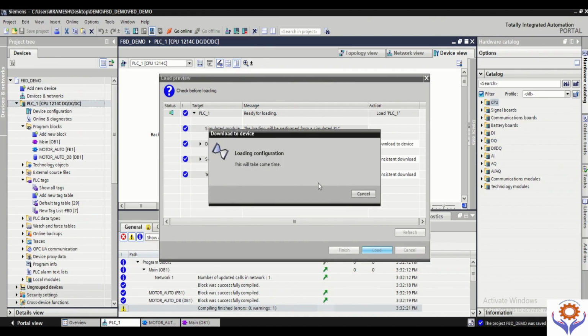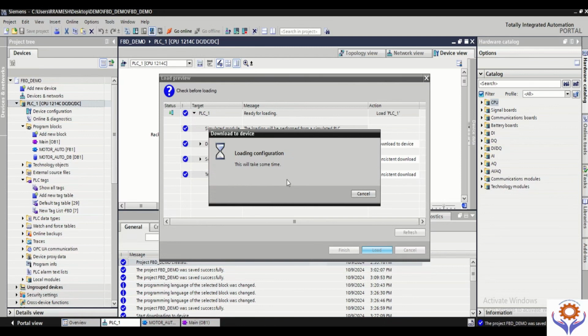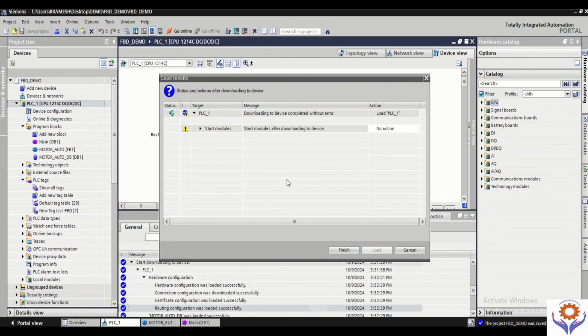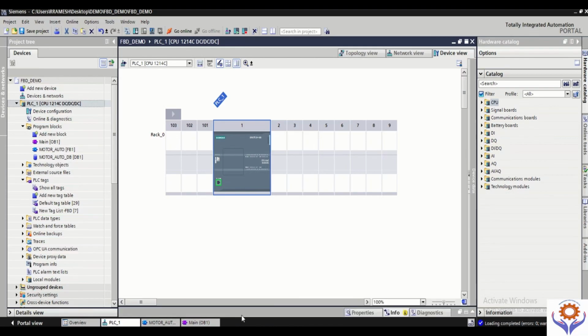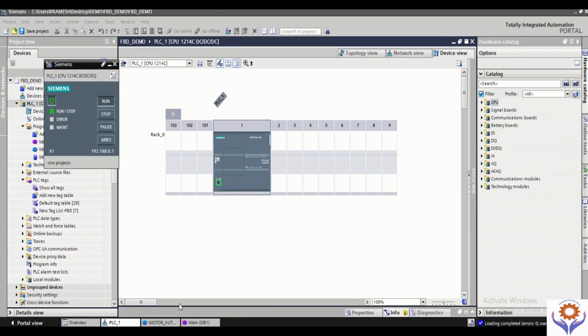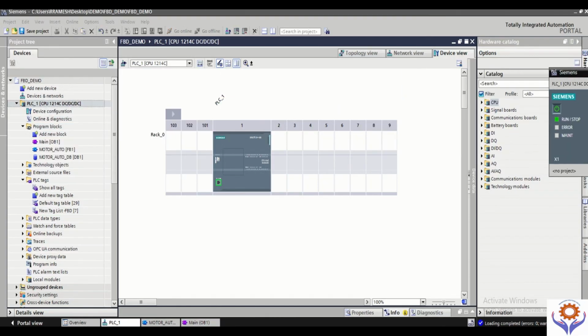It's loaded, but we were not able to download. See, complete. So you have to load the application first. See, once you have downloaded the application, you have to start the module. Here in this action, you have no action currently. Select the start module and give finish. Once you download this application, then you can find the module. It will run automatically. See, in the simulator you can see the run mode.